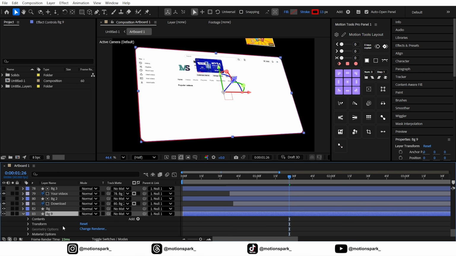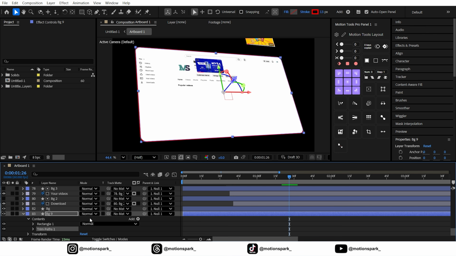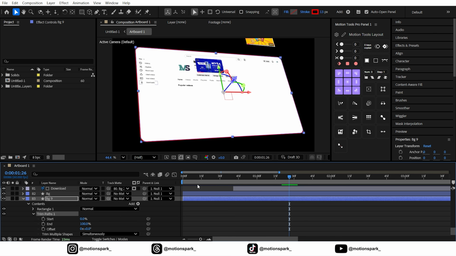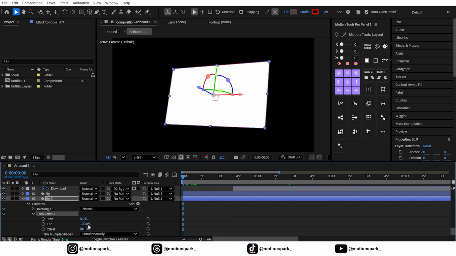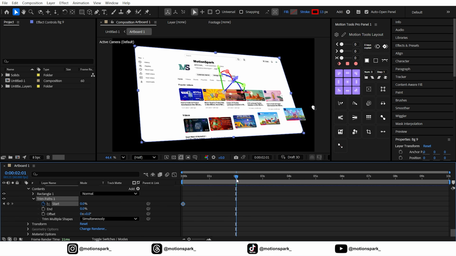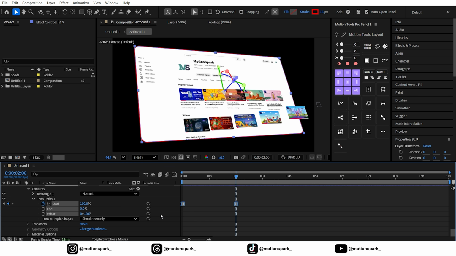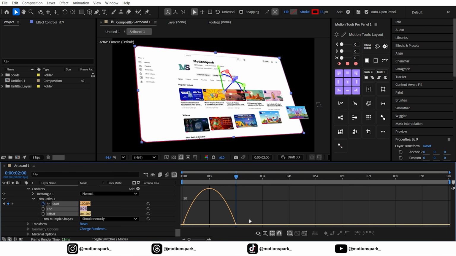Now, let's open the settings of the background layer. From the Add menu, select Trim Paths. Then open the Trim Paths properties, move to the beginning of the timeline, and set the end value to 0. Now add a keyframe to the Start property. Next, move forward to 2 seconds in the timeline and set the start value to 100. After that, select all the keyframes and apply Easy Ease. Then open the graph editor and adjust the motion speed to make the animation smoother.